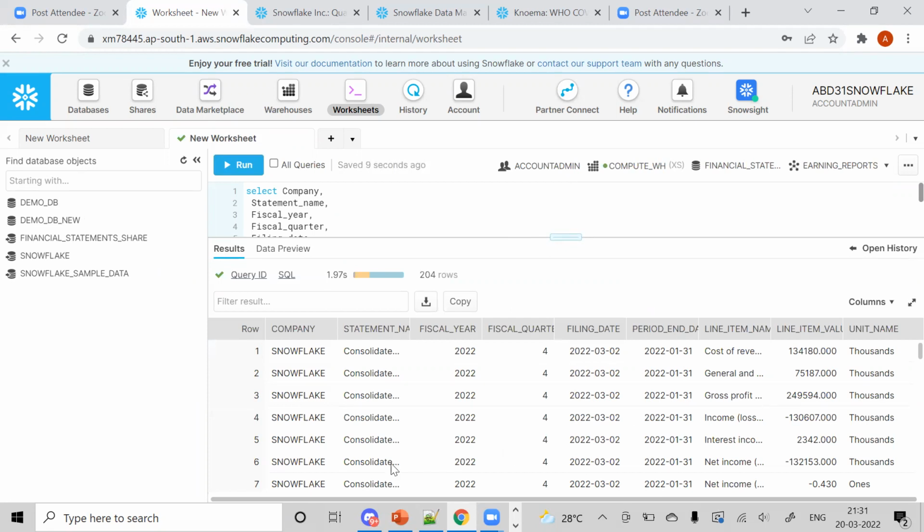See, this data is not residing in my account at all. So tomorrow, if they say change this value, I'll be able to see it immediately the moment they change it. And if I fire this query, I will be able to see it immediately. Okay.